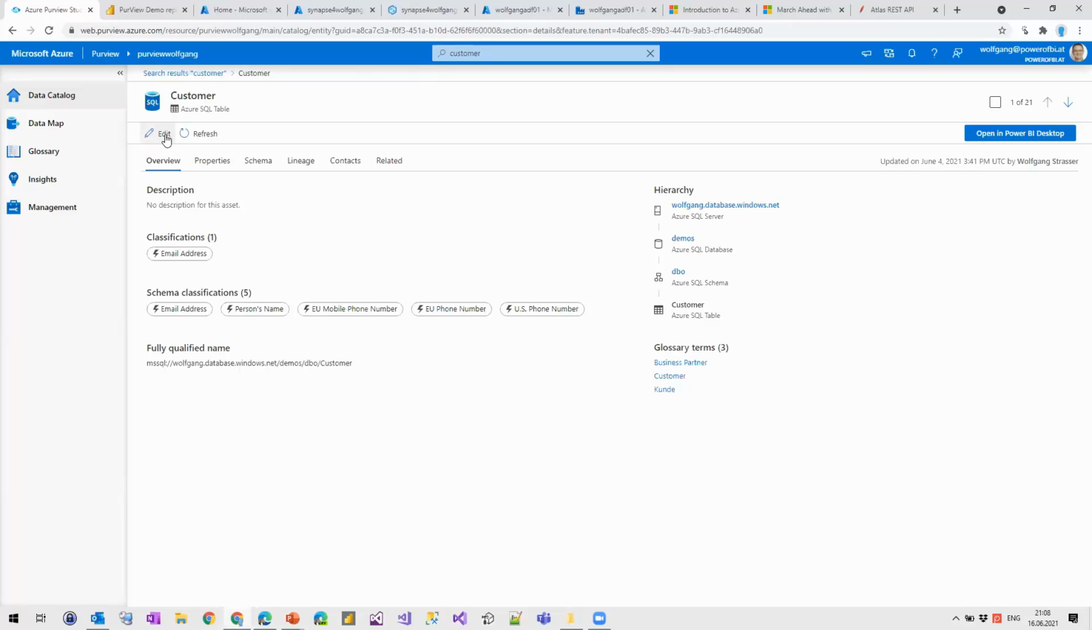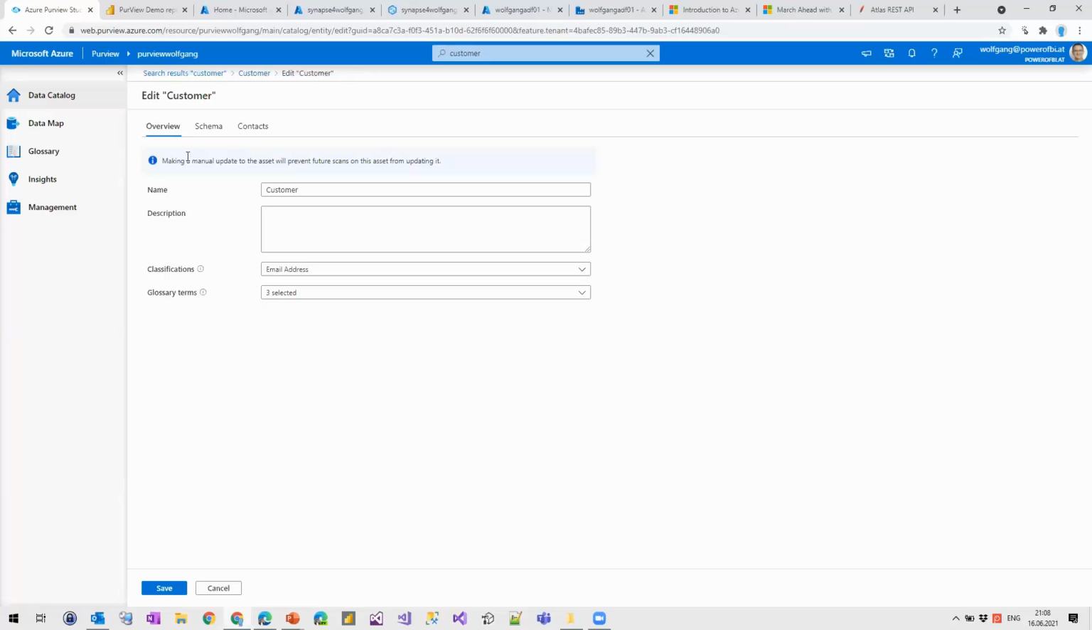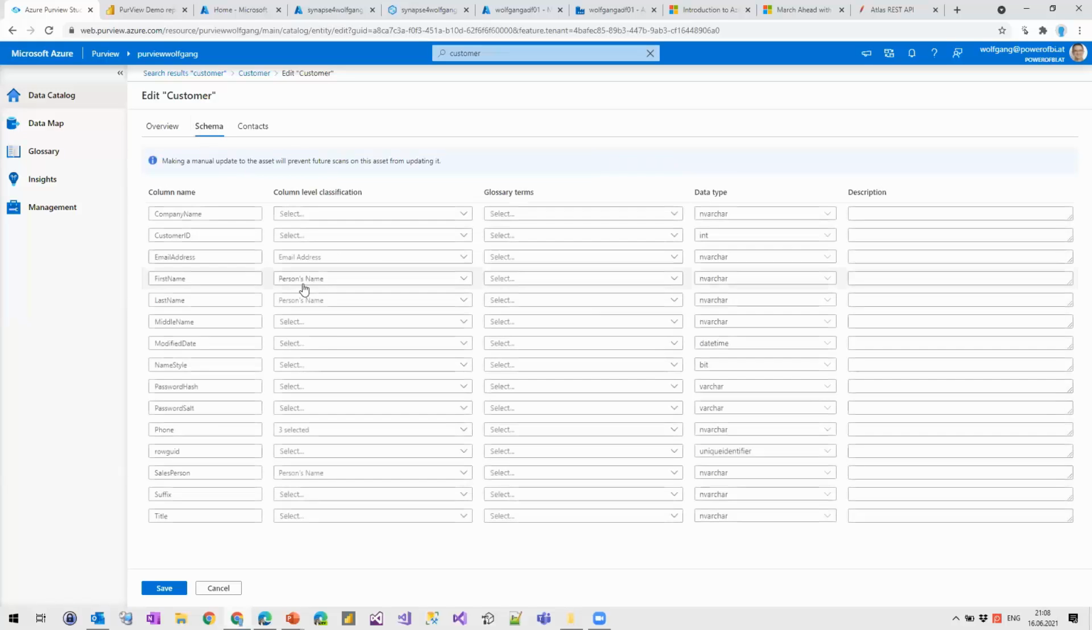Automatic classification applies the initial classification. If you open the edit mode, there is that light blue thing that currently says making a manual update to the asset will prevent future scans on this asset from updating it. As of today, in that preview version, if you edit an asset and put some sort of new glossary term in there or schema definition, as I did with that one here, no future automatic classification run overrides that one, which is not the best case.